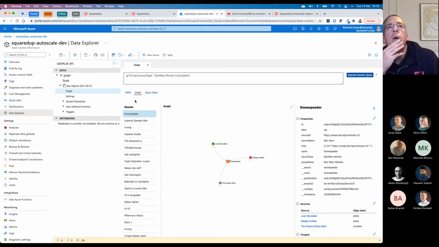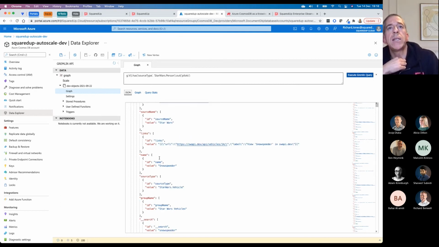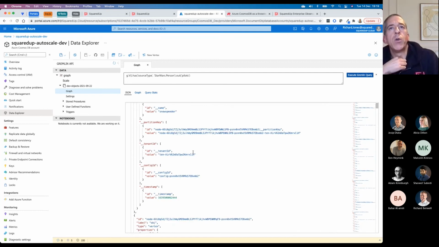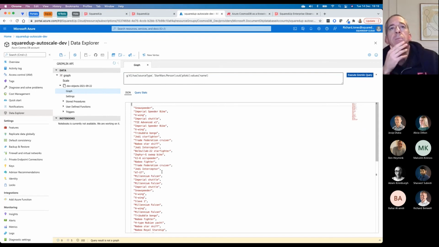But if I go to the raw graph output from that query, you can see it returns JSON results, and you can see that it's an array of vertices, as you might expect, and every vertex has a bunch of properties, including that source type property that I mentioned. But I'm not interested in all these properties. I just want to know the names of those vehicles. So at the end here, I can say, okay, I'm only interested in the values of the name property. And so if I query that, I now just get the names of those vehicles and starships.